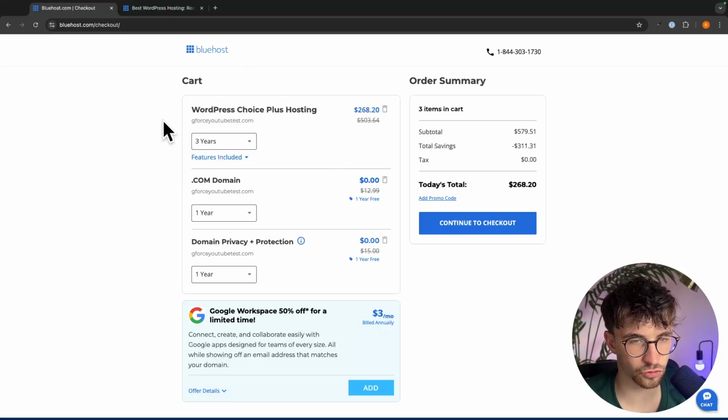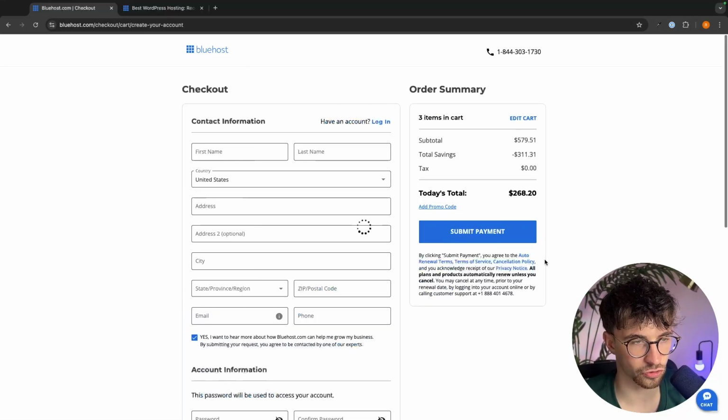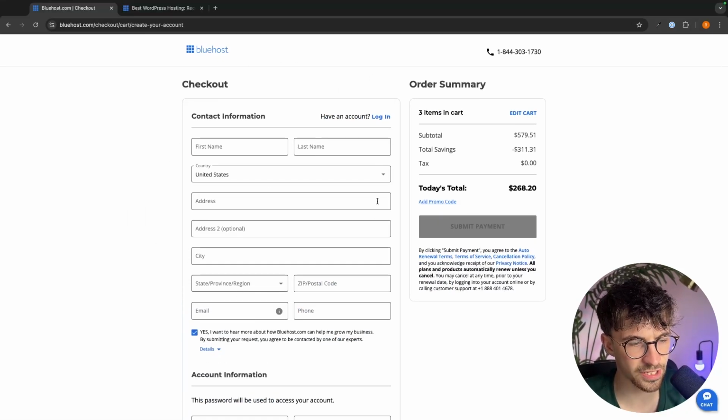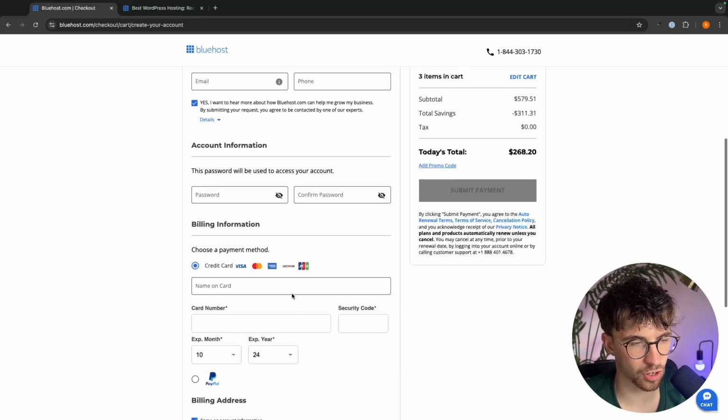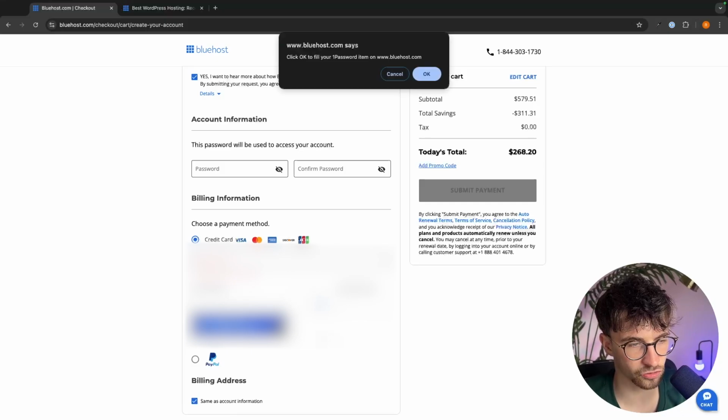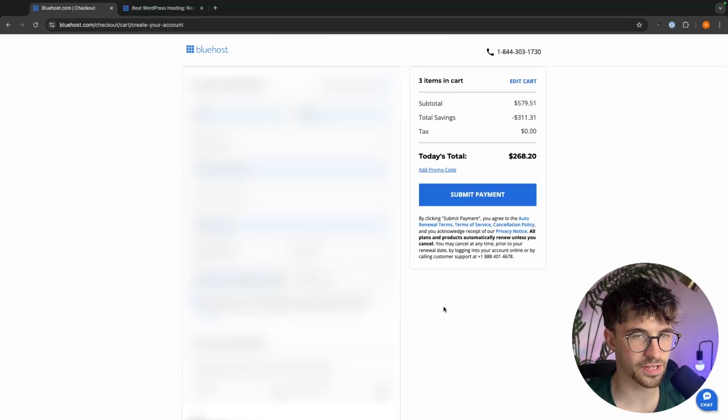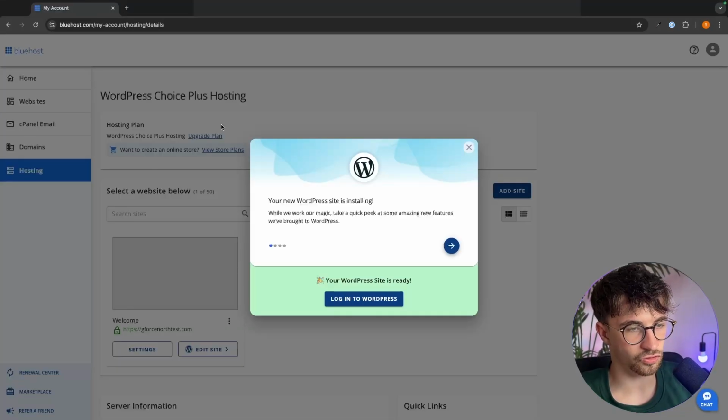So once we have chosen all of this, we just go to continue to checkout. In here, we fill in this information, create a password, choose the card that we would like to pay with. So we can just go ahead and fill all of this out. And then once this has all been filled out, we can click here on submit payment. Just like that, the purchase was successful and we are now taken inside of Bluehost.